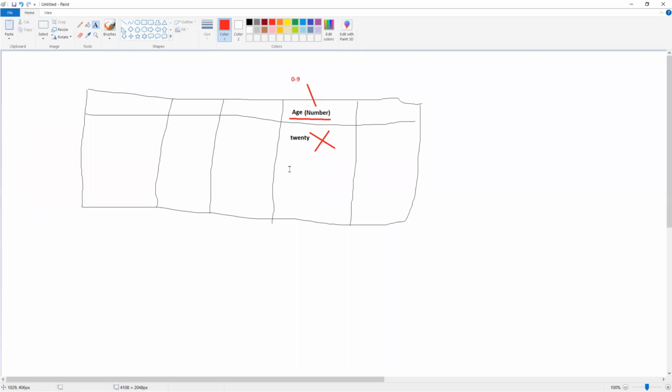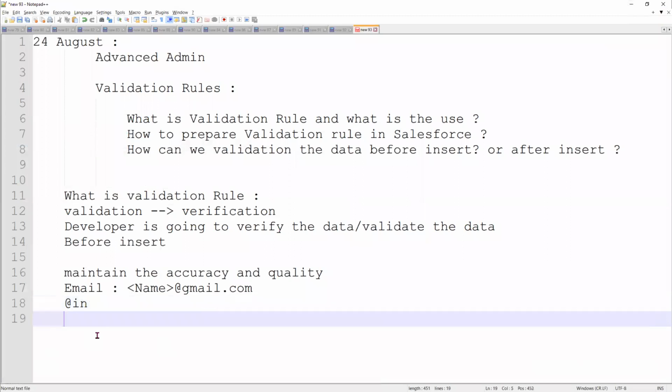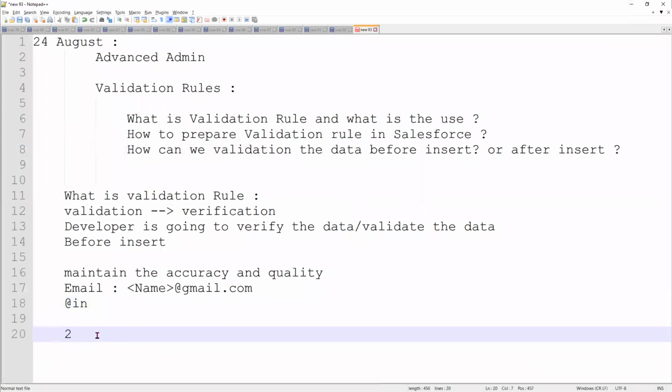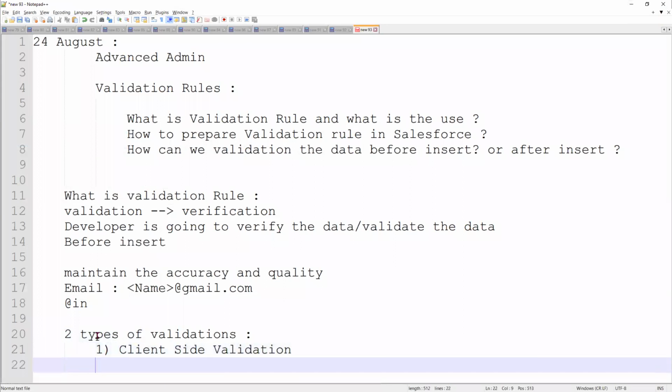So how do we do it? It depends on the developer. Here, in terms of validation rules, there are two types of validation. One is client-side validation, and the second one is server-side validation. What is the client-side validation?